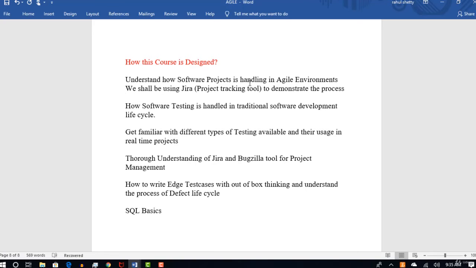Next, you will get familiar with the different types of testing available and their usage. If you just Google, you will come across so many types of testing: smoke testing, integration testing, component testing. There are different types of testing available, and here we will see what those types are and when they are used in your project. In what scenario which type of testing will be used, I am going to give you those details, and that will really help you when you are working on real-time projects.